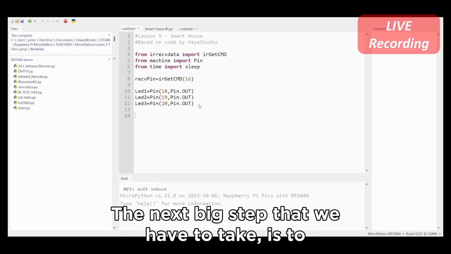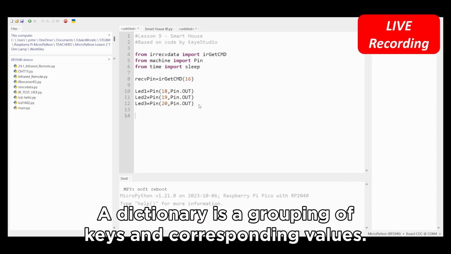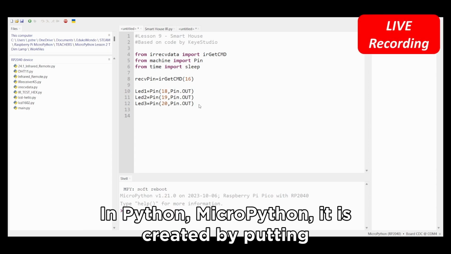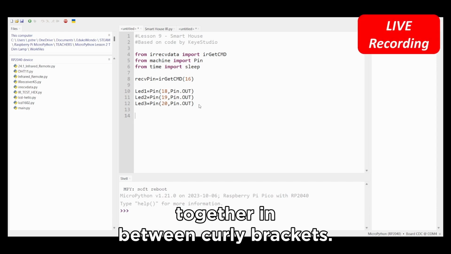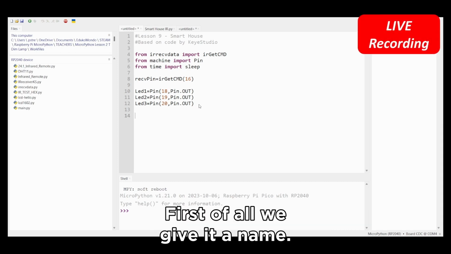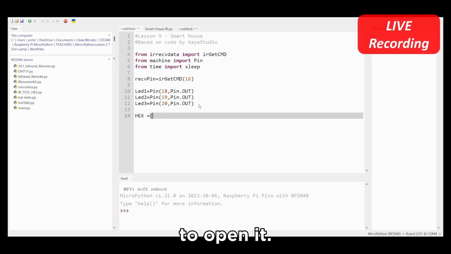The next big step that we have to do is we have to create a dictionary, and a dictionary is a grouping of keys and corresponding values. And in Python, MicroPython, it is created by putting these couples, these keys and values together in between curly brackets. Now, what do we want to put there? First of all, we give it a name. So hex, let's call it the dictionary hex, equals, and then a curly bracket to open it up.